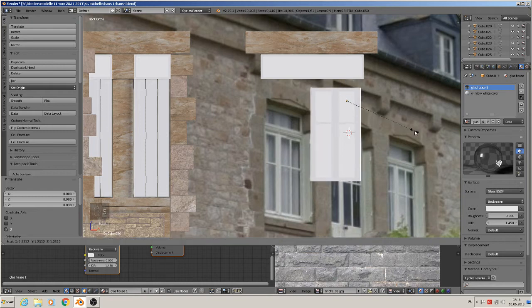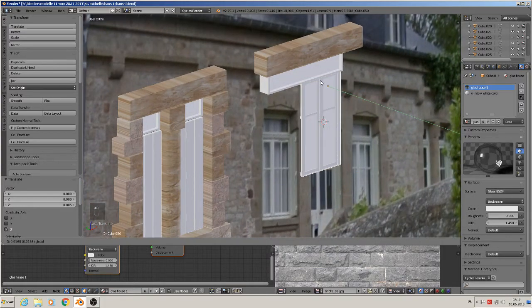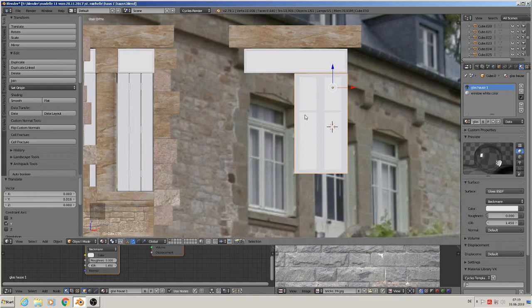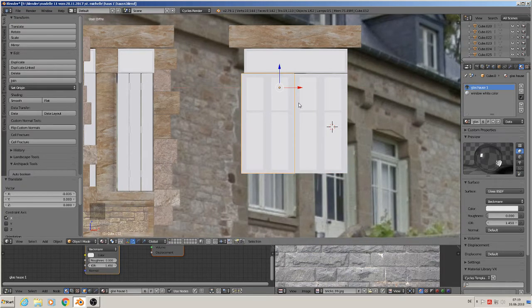So we can scale up here, switch like that. And when we want to have this part there, then you can make that. I don't do that. Alt D. We have now both of them. We join them together as one, so we can control the whole window.